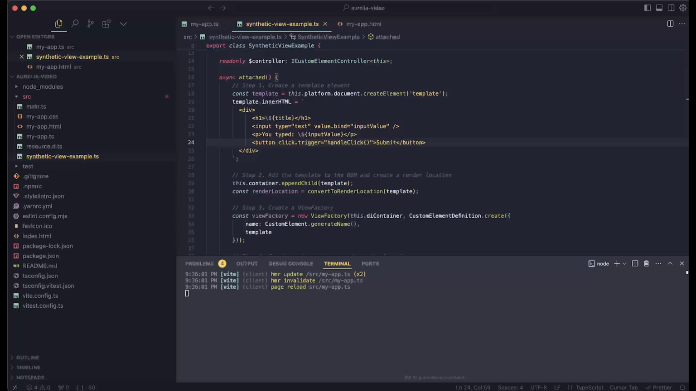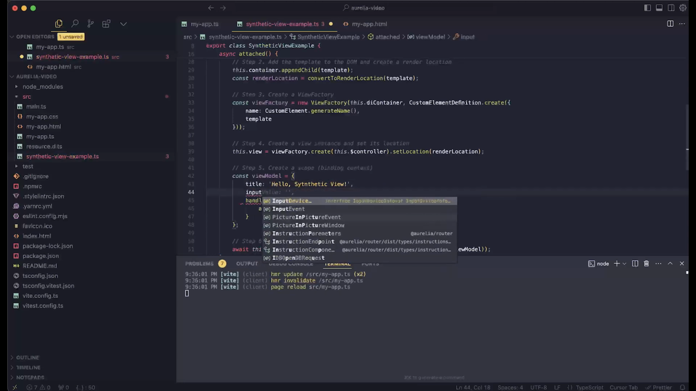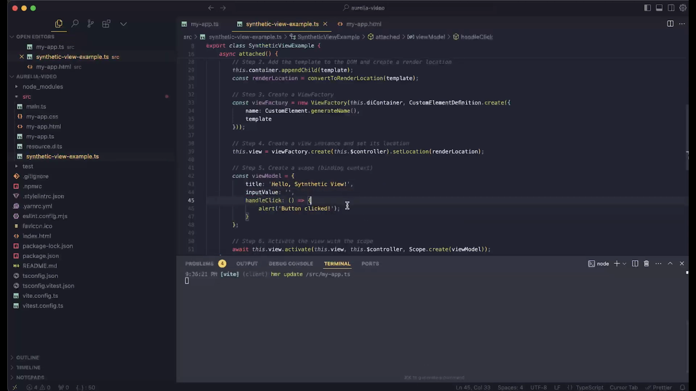So now what we're going to do is we're going to change our view model to work with these new properties. So if we go down, we'll keep the title and we'll keep the handle click. We're going to replace the input value with an empty string for it to bind to. And then handle click is just going to alert what we submitted. So you submitted viewModel.input value.